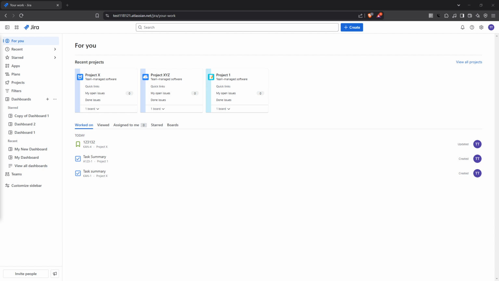First off, you'll need to go to your Jira homepage. This is your central hub where you can access all your Jira projects, tasks, and of course dashboards. Once you're there, look to the left panel of your screen. You'll see an option labeled Dashboards. Click on that. It will expand to give you a couple of choices. What you want to do next is click on View All Dashboards. This will bring up a list of all the dashboards that you have access to.